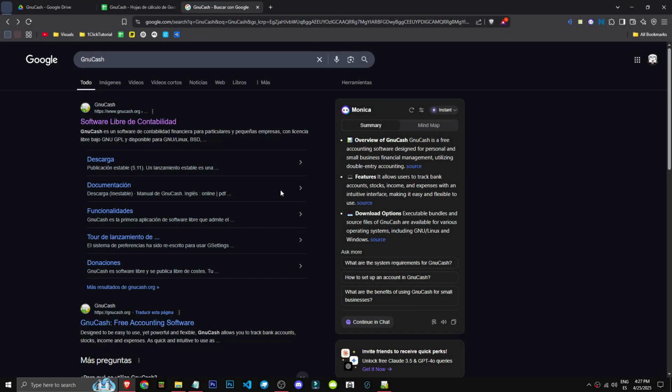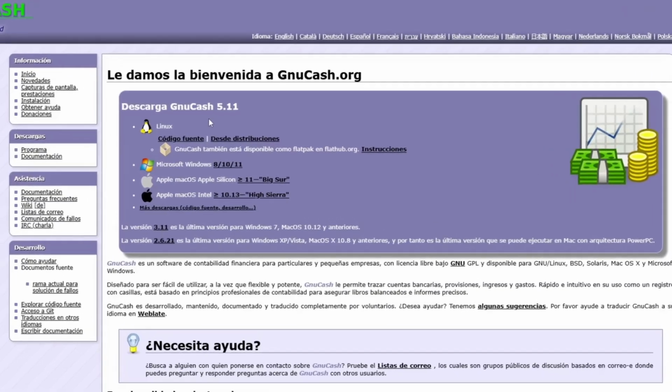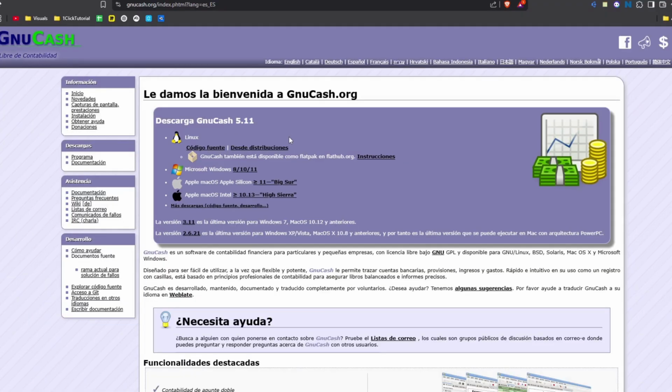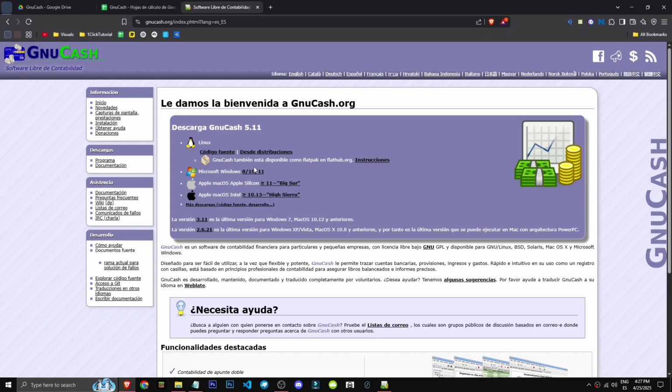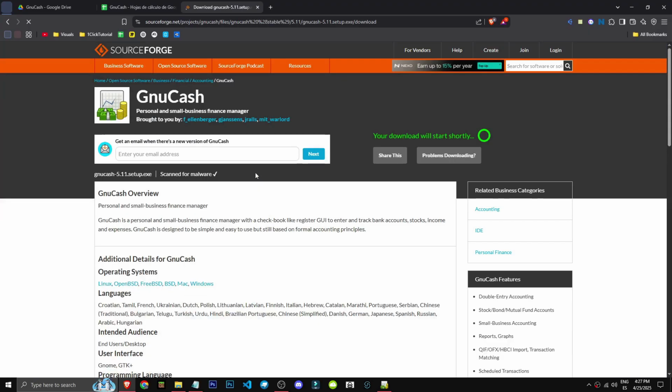How can we get Gnucash? Well, let's go to the Gnucash software. We'll look for free accounting software. Okay, we'll search for it. Here we'll select our operating system, alright? Whether it's Linux, Microsoft, Apple, or others, okay? In my case, it's Windows, okay?